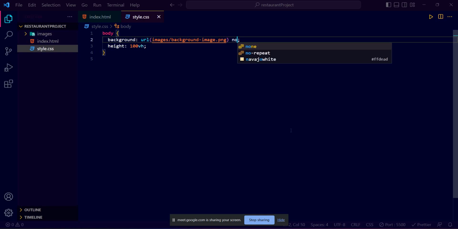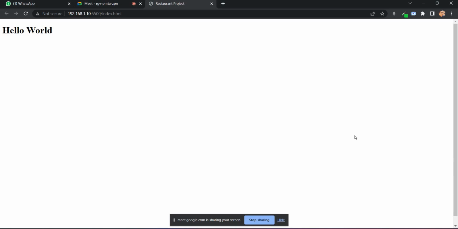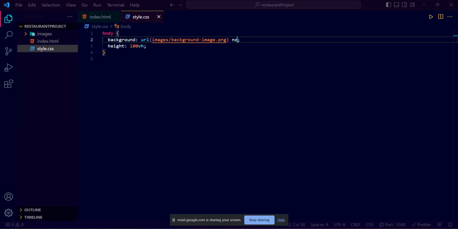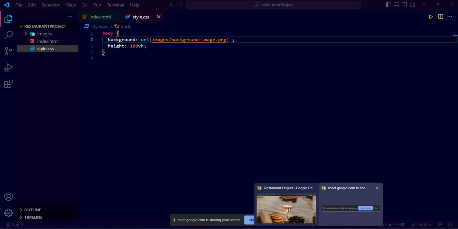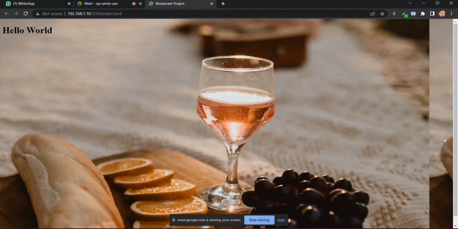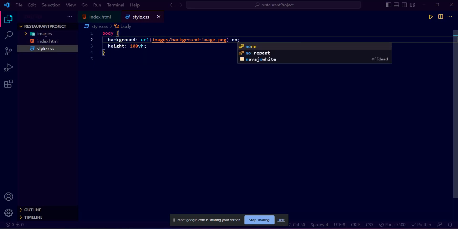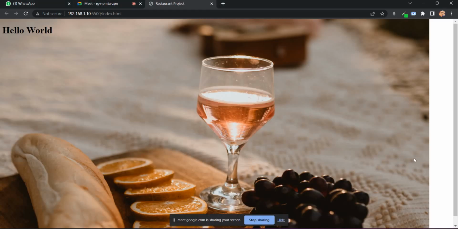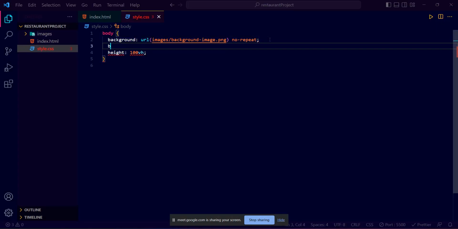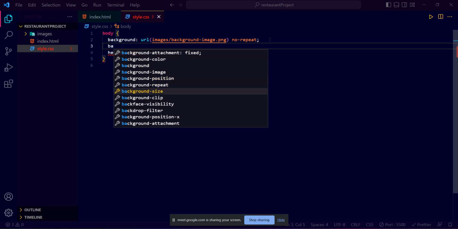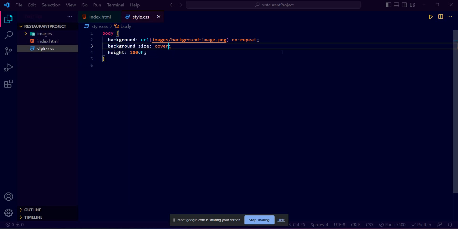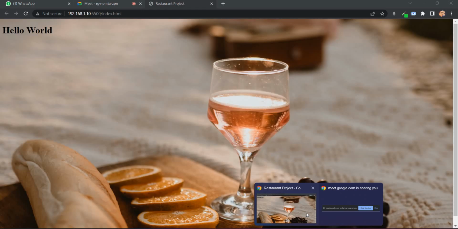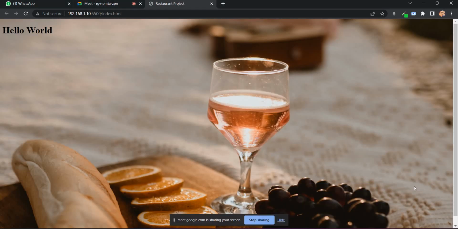This is no repeat because, as you can see, the image is getting repeated here. So we need to avoid that. So we'll type no repeat, as it will stop the repetition of an image. Yeah, but it's not looking so good. Then we will apply a background size cover so that it will cover the whole screen. Yeah, as you can see, it covered the whole screen.